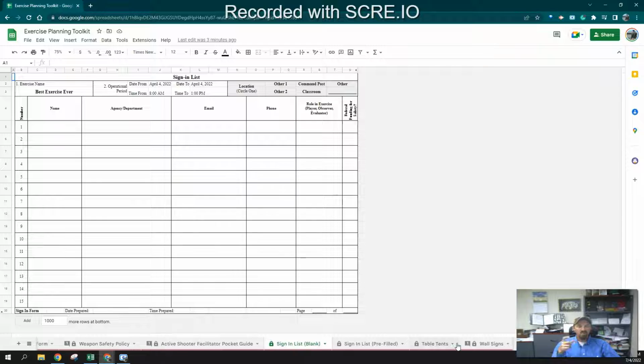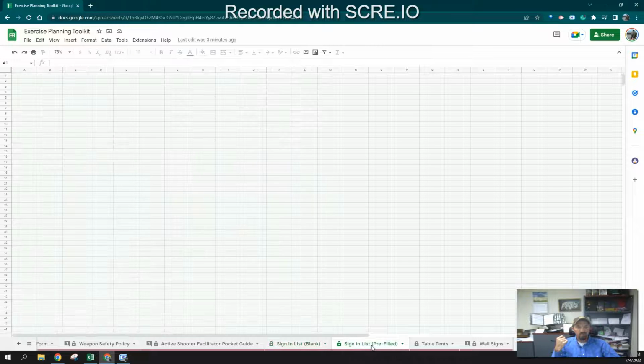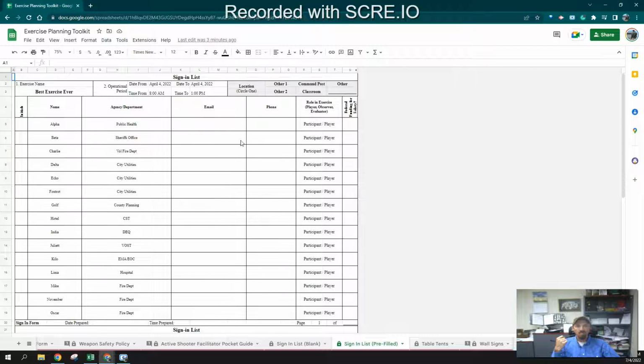But to facilitate that sign-in process, make it go a little bit faster, we have a pre-filled one that again comes off of your RSVP list, and you can see here it pulls those folks in. They can add details if they want and just simply initial that they're there. If you populated email and phone, it would show up here.